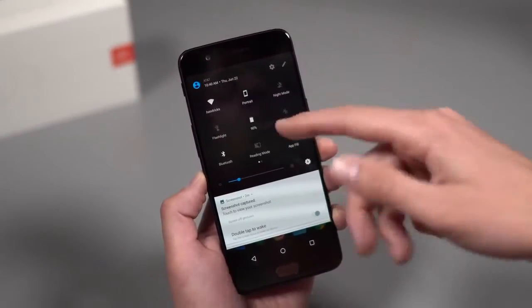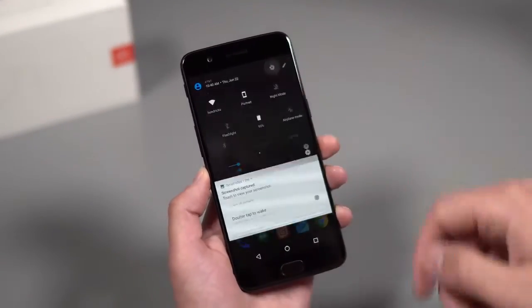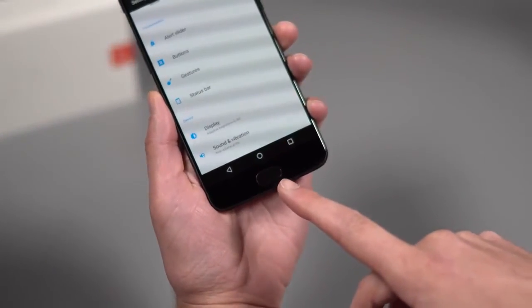So they're the first five that show up in here, so you may as well customize those. All right, so talking about security for a second, we do have a fingerprint reader once again on this phone.